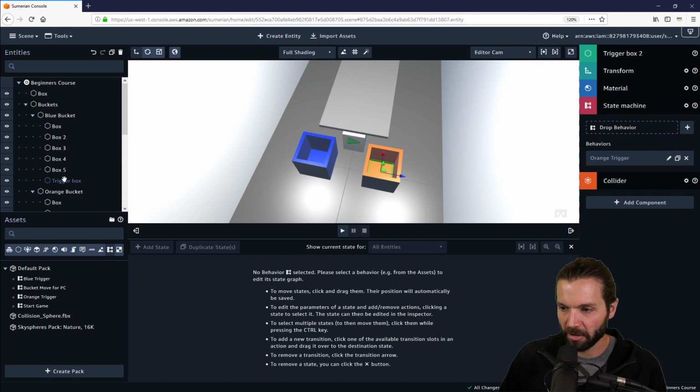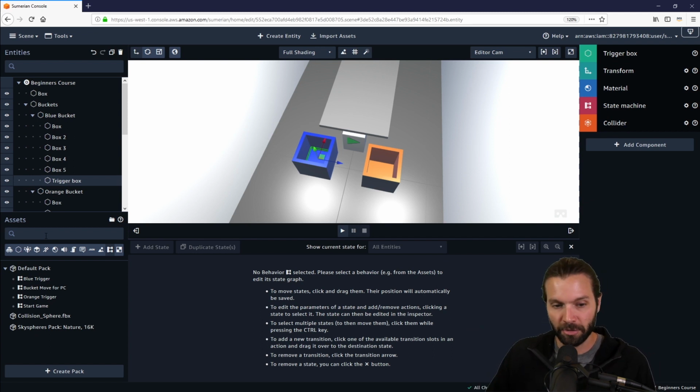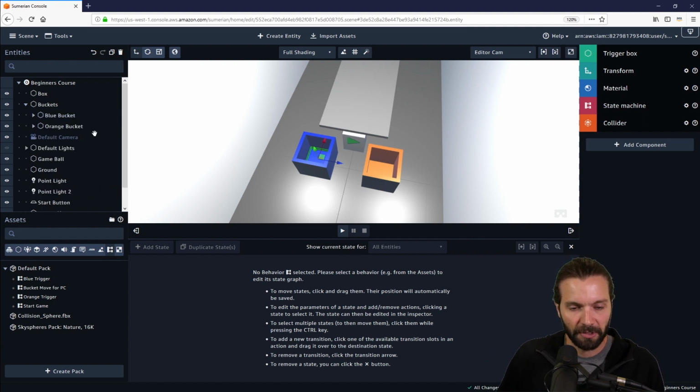Similarly, if I look at my blue bucket trigger, see how the blue trigger is applied to it. So even though you make the behavior, and we copied it in the asset panel and then altered it a little bit, you do have to make sure that you then apply that behavior to the correct entity. All right, so there we go.